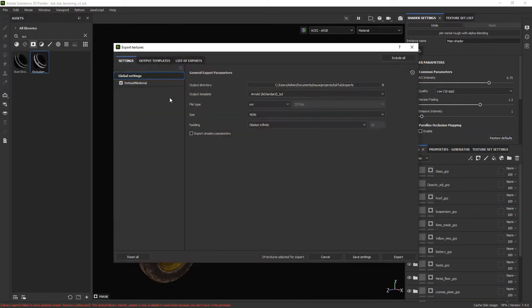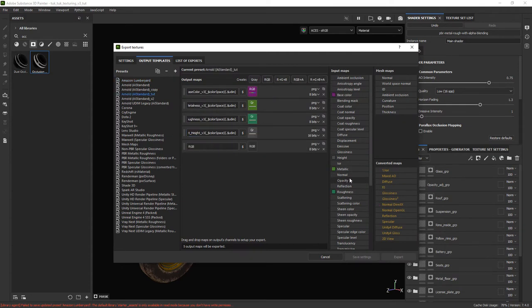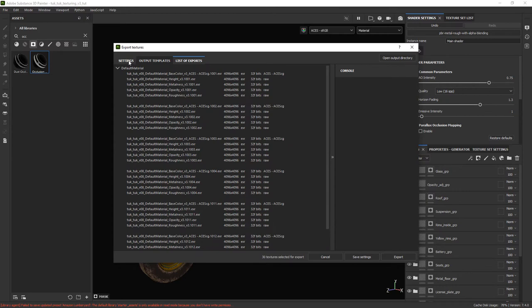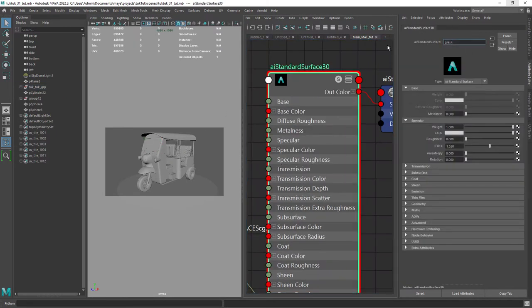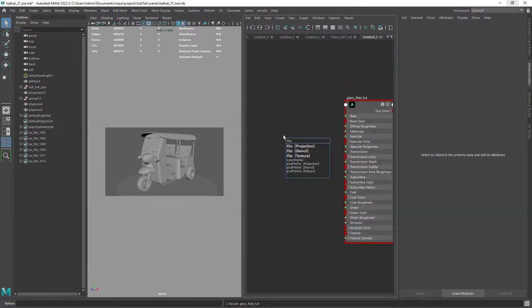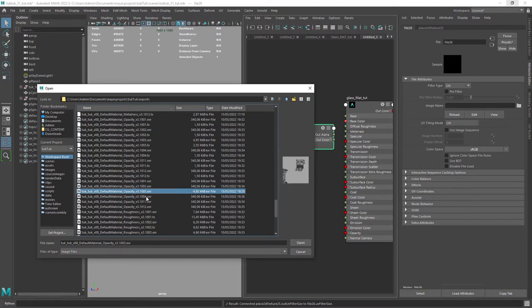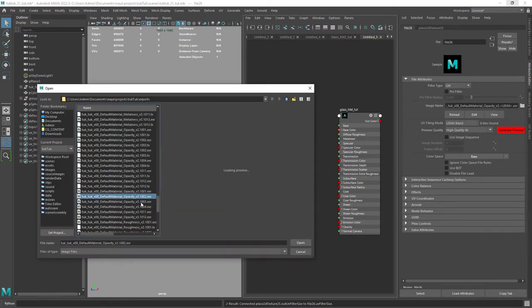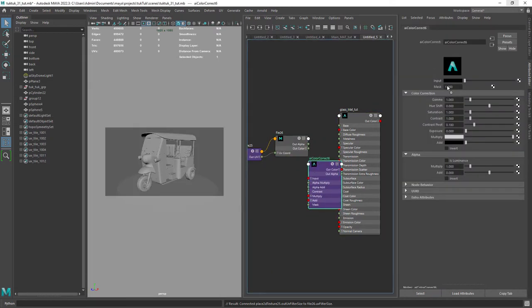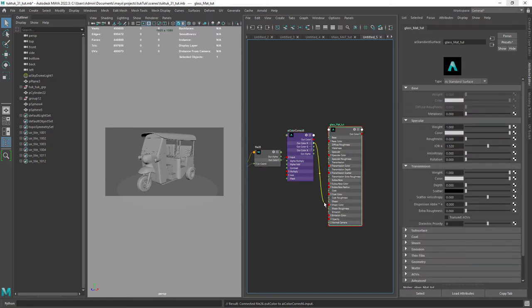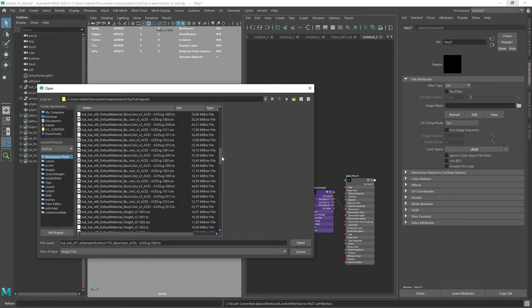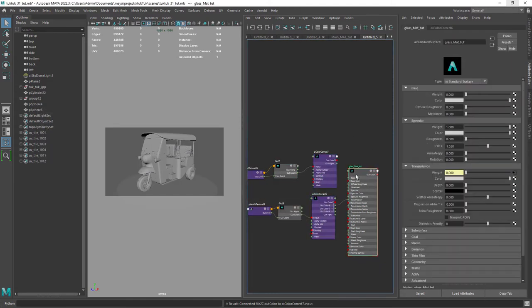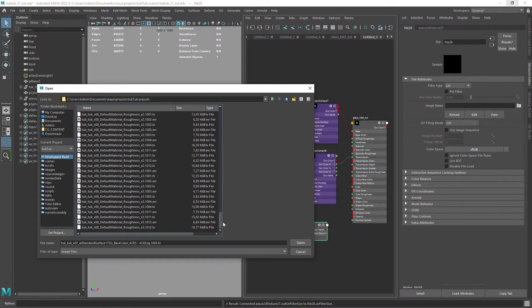Let's go to export textures and create a new channel for the opacity. Then just export out the textures. Now in Maya, let's select the basic glass material and rename it. Load in the opacity channel, not forgetting to set the UV tiling mode to UDIM Mari. Creating a color correct node, since we will need it later to invert the opacity channel. We also need to load in the base color and add a color correct node to adjust the saturation. And finally, the roughness channel.